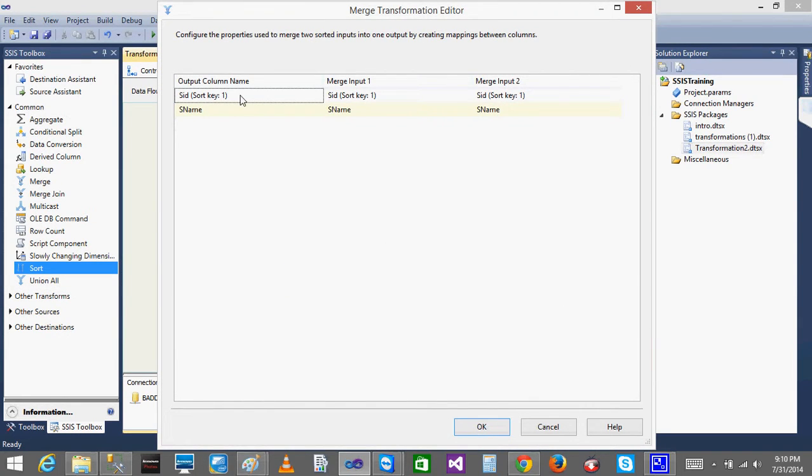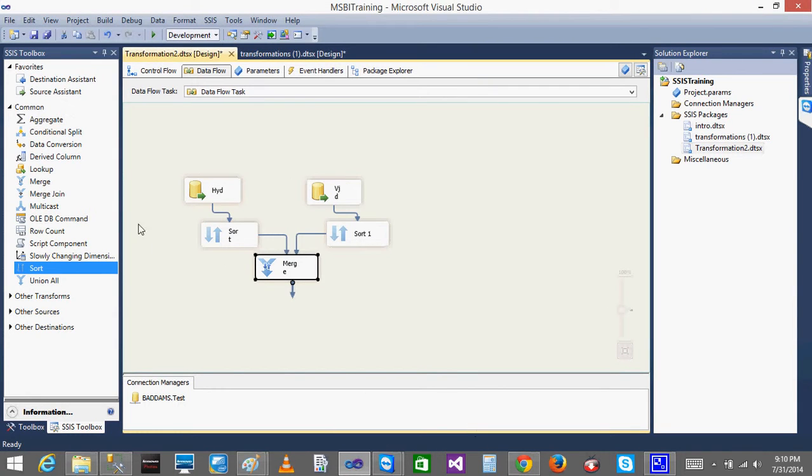Now, when I click here, the sort key is automatically assigned. You can see sort key 1, sort key 1. So, this is the merge input and merge output. This is S name and S name. You can see this is the output column, so I can rename this output column to SID. Okay, done.